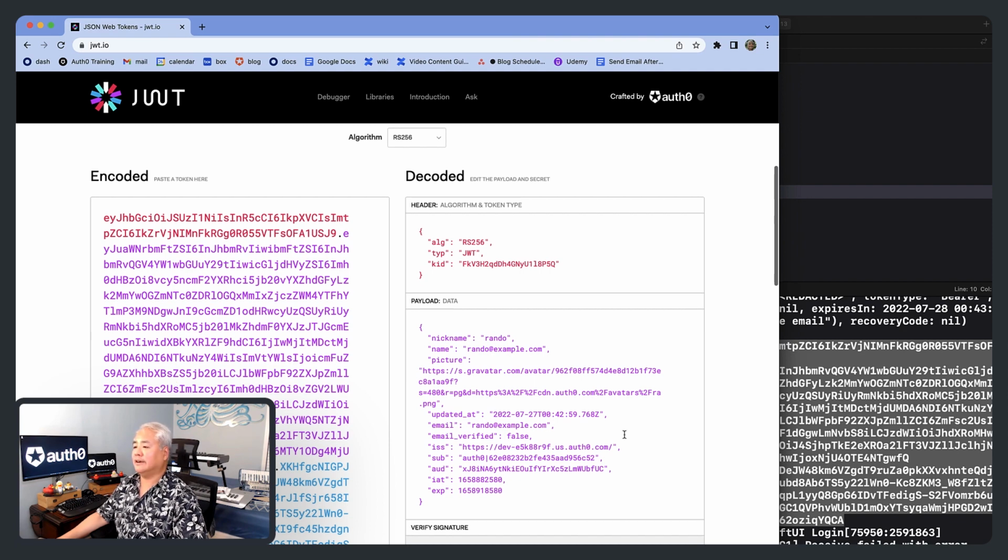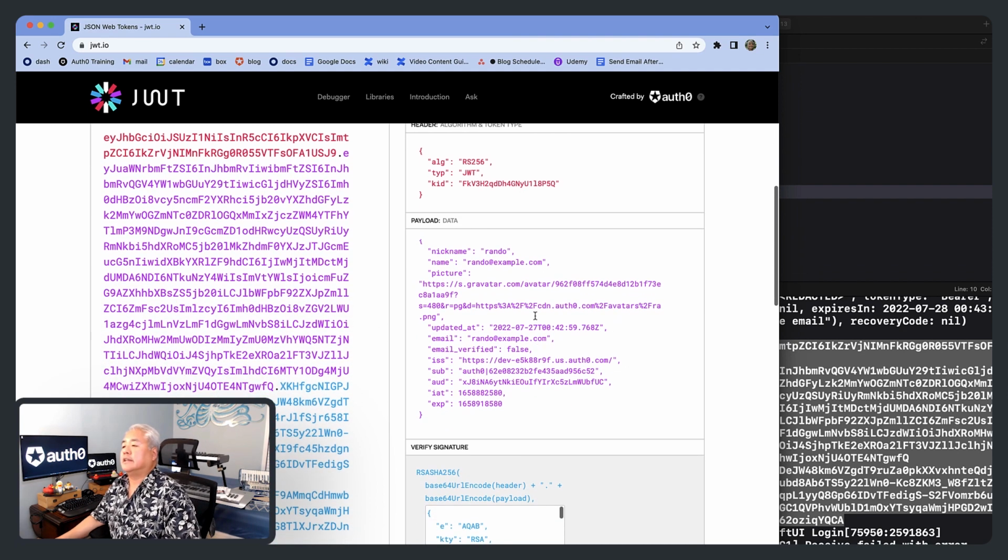Boom and boom. What have we got here? Nickname rando at example.com. In other words, this is the user that we created so that we could log into our app in the first place. And all the information is here. We have a picture. We have their name, which defaults to the user's email address. We have the last updated date. We've got an email address. We've got email verified. We have this information. We just need to decode it. And that's what we're going to do with the profile object.